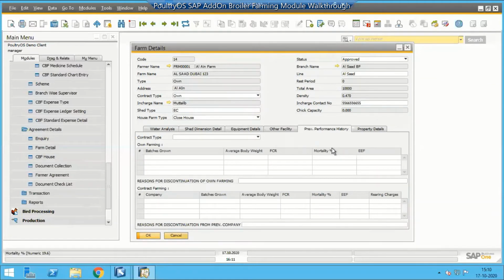Then if you want to add any previous history of that farm, you can. If this farmer has been working with somebody else and is now joining our company, in that case we will put in all his previous history, farm records and performance records.